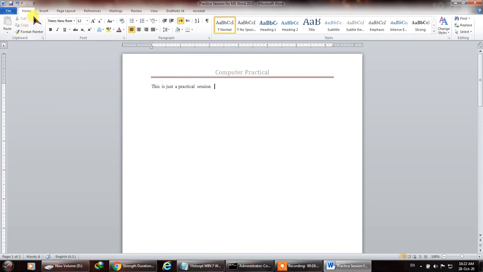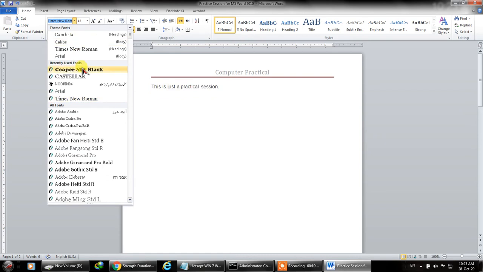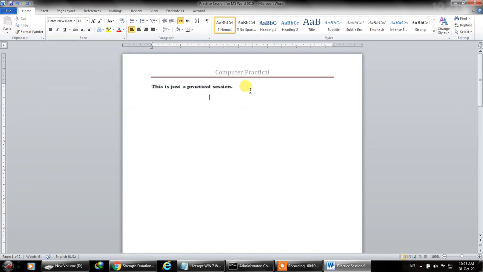These features are really very important in the home menu. This is the paste function. This Times New Roman is your font style. Font is basically the way you want the text to appear, the writing style. For example, it's set to Times New Roman right now, but if I click over here and select Cooper Standard Black, now the writing has changed and it will keep on writing in this way.